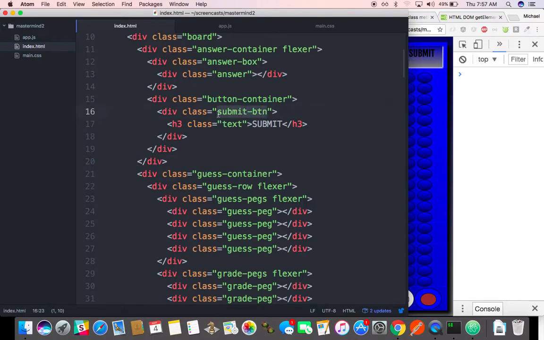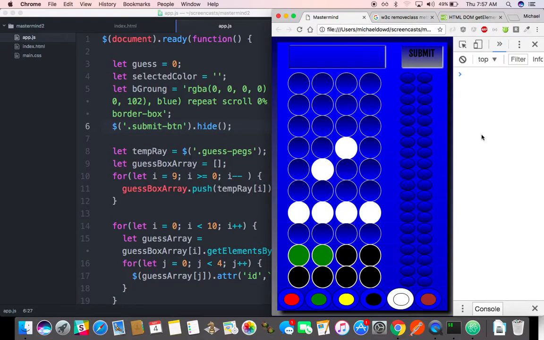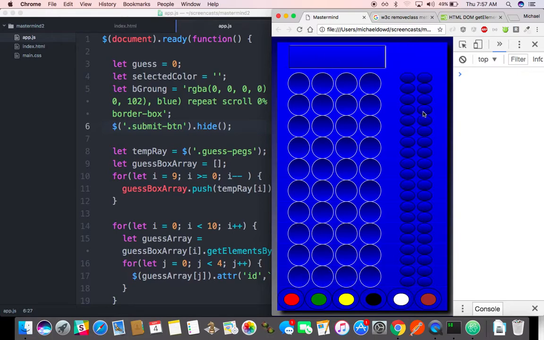So I'm going to grab that, Command C, go over to here, and do the jQuery thing to it. Submit button, dot, hide. Wow. Is it really that easy? Let's refresh it. Okay, it's hidden. 1, 2, 3, 4. And of course it didn't come back because we never said it could come back after 4. So that's the next step.